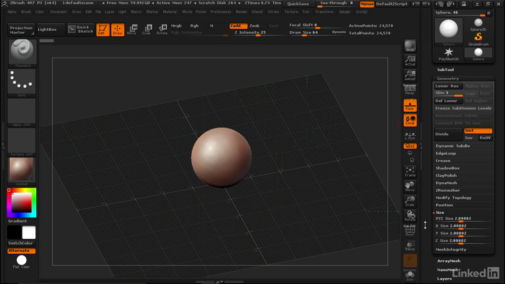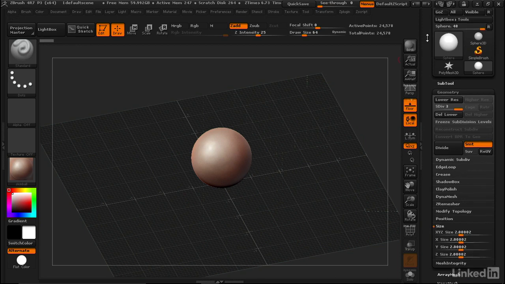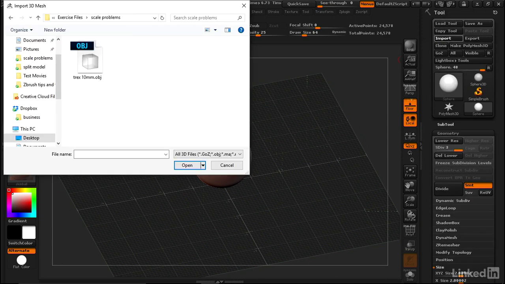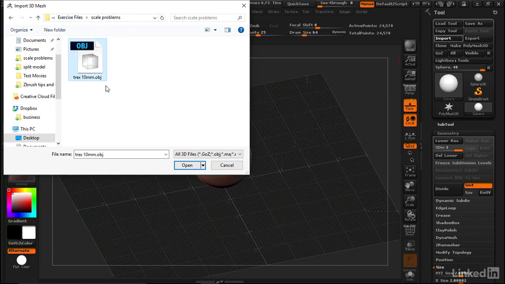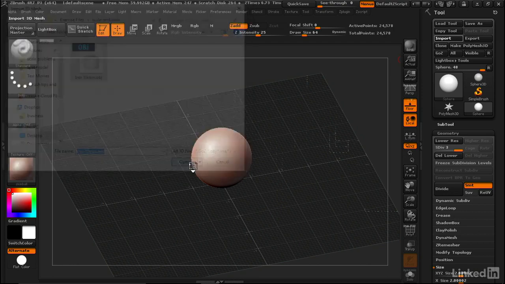Now let's import a file that we know exactly how big it is. Go to Import. Okay, under the exercise files, go into the Scale Problems folder for this video. And let's open up this file. And I know that this file is 10 millimeters in the longest dimension. So let's go ahead and open this up.